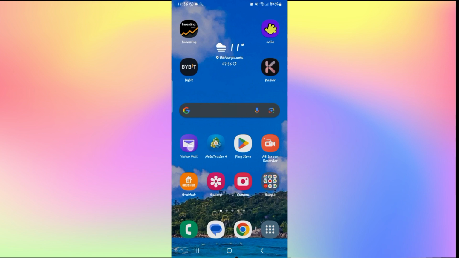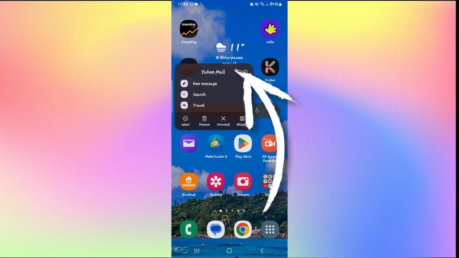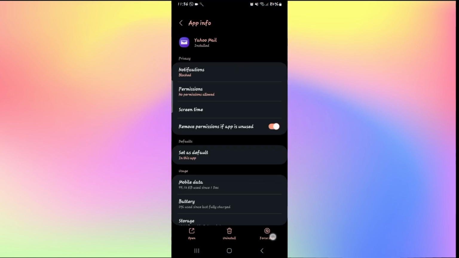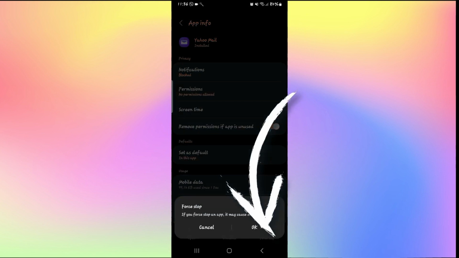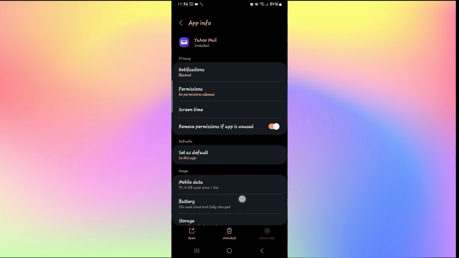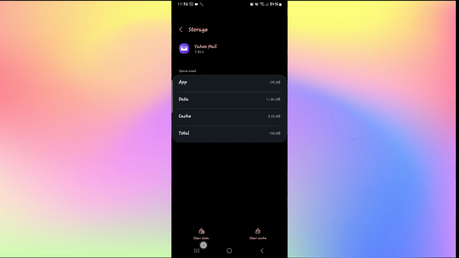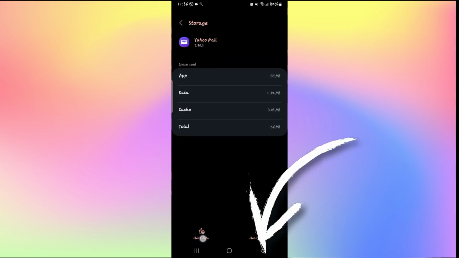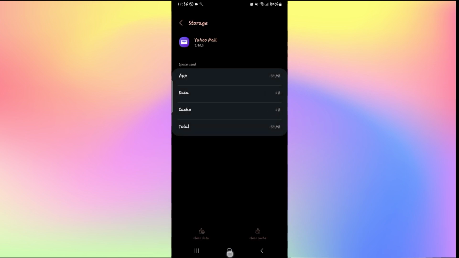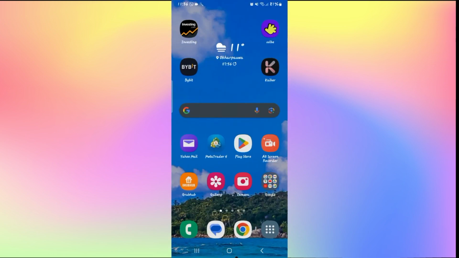If it still doesn't work, long press on the Yahoo Mail application and tap on the info button. From the application info page, tap on force stop at the bottom right corner first to stop the application. Then scroll down and tap on storage. From the storage menu, tap on clear data at the bottom left corner to clear all of the user data for the Yahoo Mail application. After you complete this step, you will be asked to log into your Yahoo Mail account once again, but after you re-log in, your emails will now start to send.